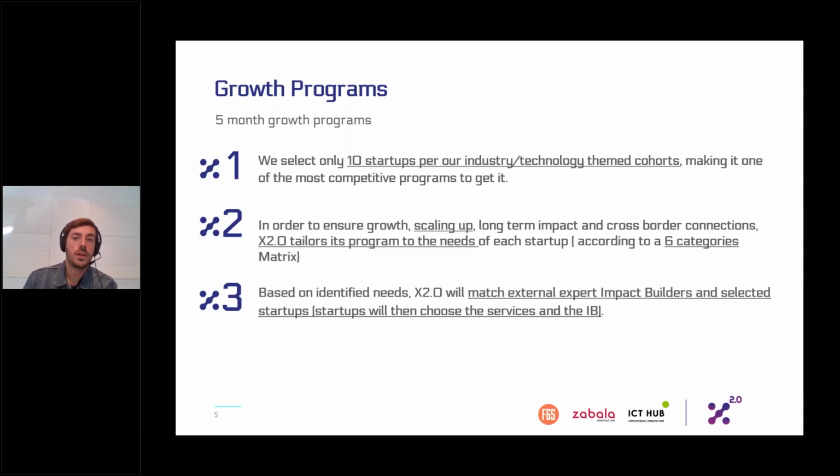In order to ensure the growth and the scaling up, we also tailor our program to the needs of each startup, according to a 6 categories matrix, which again I will explain later. And also we match these startups with external impact builders, what you are willing, I guess, to become, or you are already onboarded on our program and you would like to know more. So we in the consortium make this matching with the startups, once you apply and once your application has been, let's say, validated.